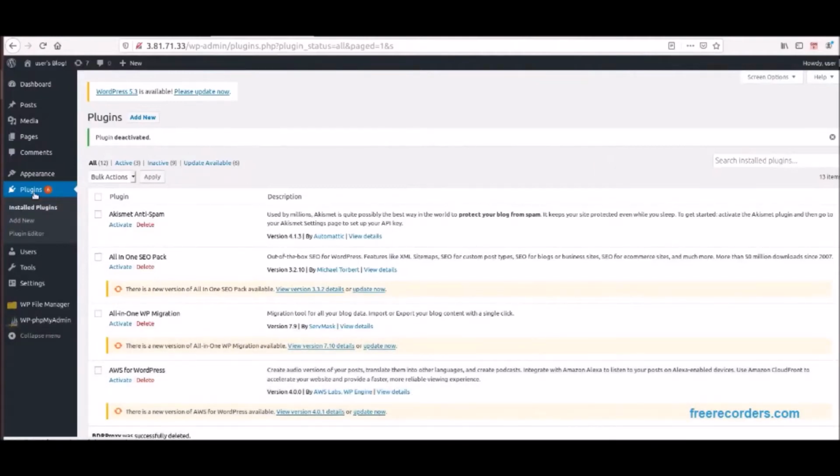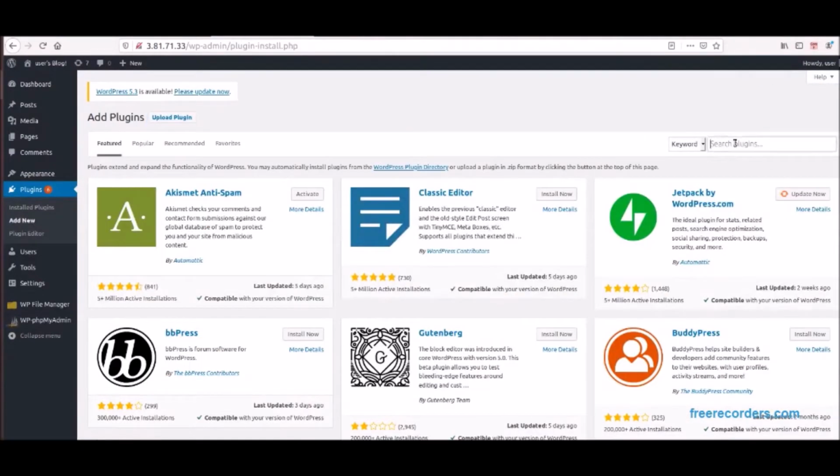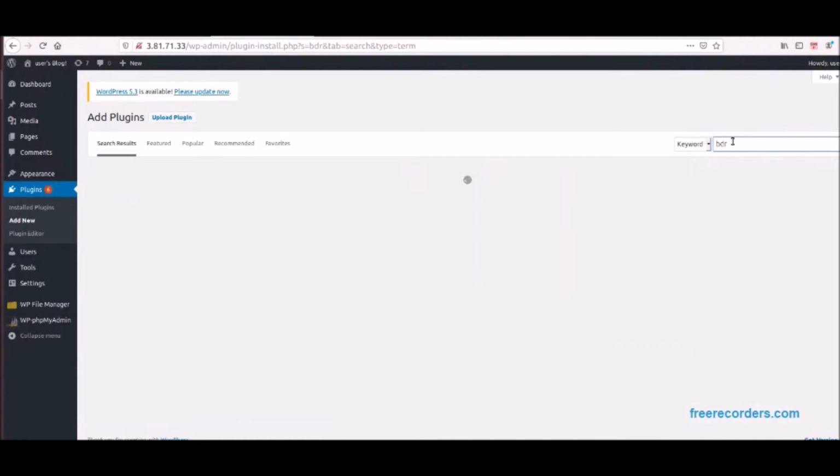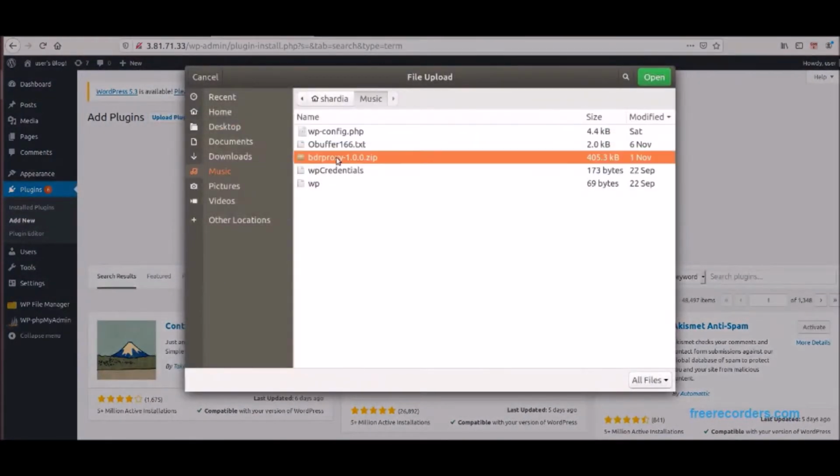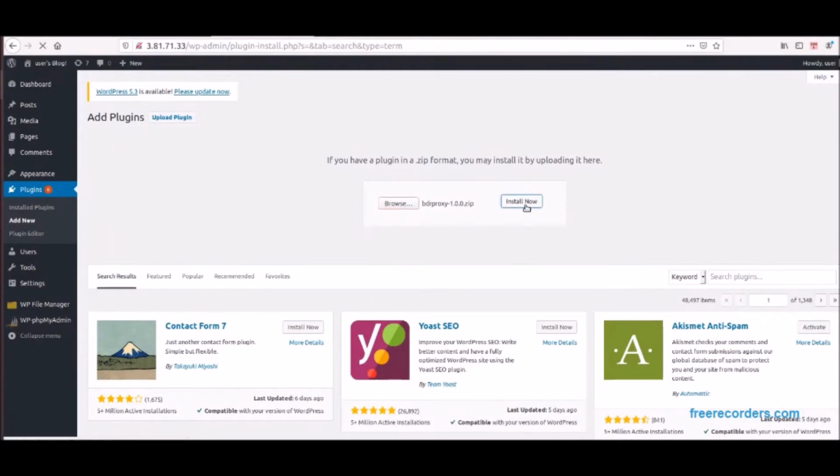First, the user would enter the WordPress proxy search screen and search for the BDR proxy. Once we find and download it, we will install the plugin. We select to activate the BDR proxy plugin.